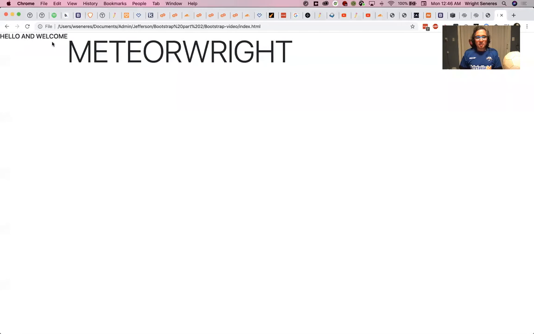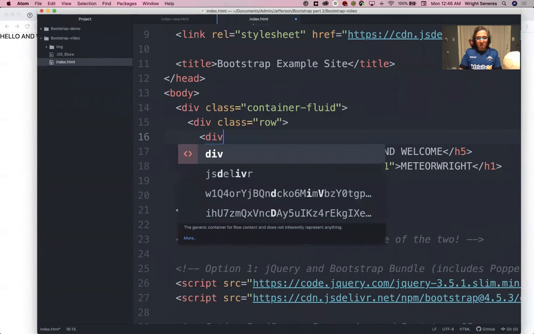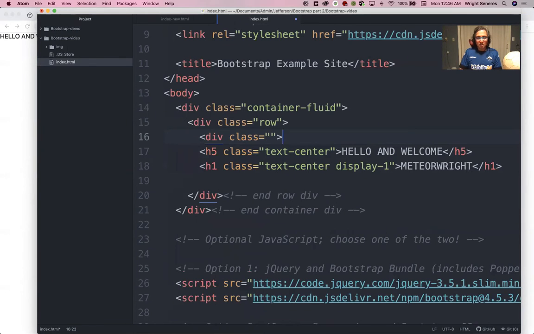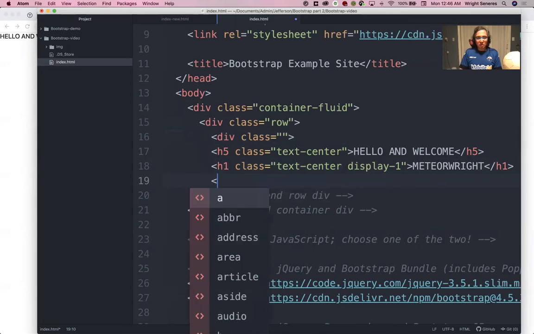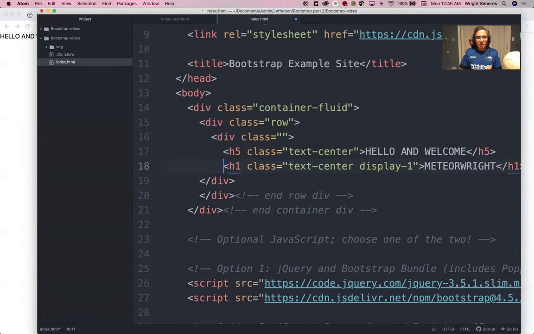Now I need to get this moved to the center, and the most expedient way to do it is to put them in a div of their own. So I can move that div around. Now we have to make sure we do our closing tag. I'll just indent these so I can keep track of them. And then we want to move this div around. So the way to do that is to use an alignment.